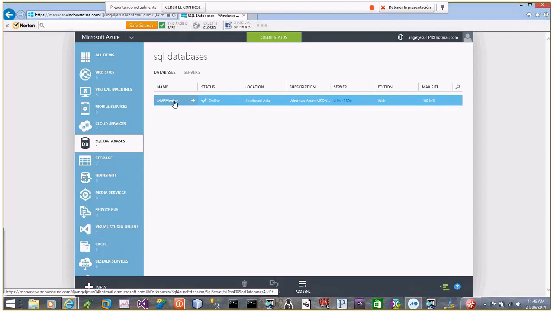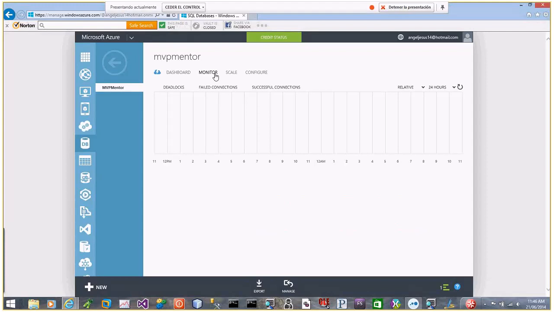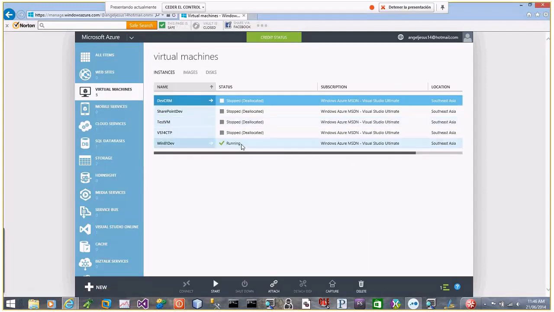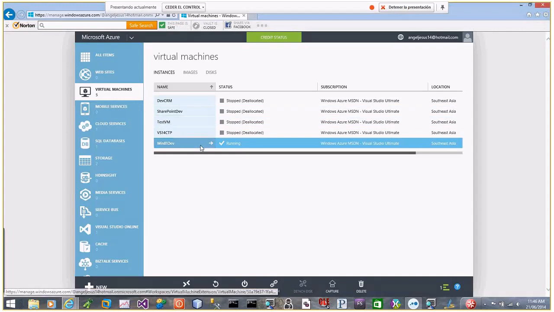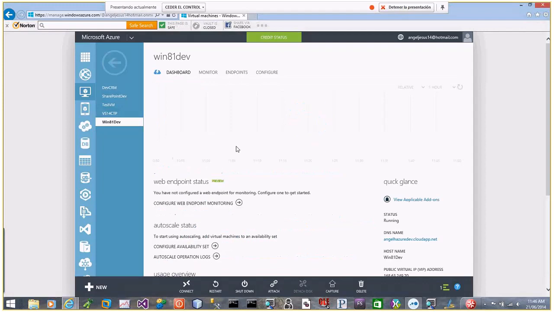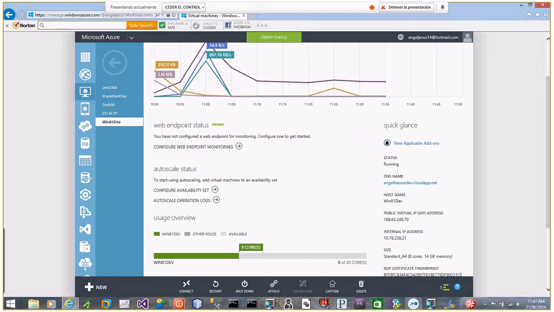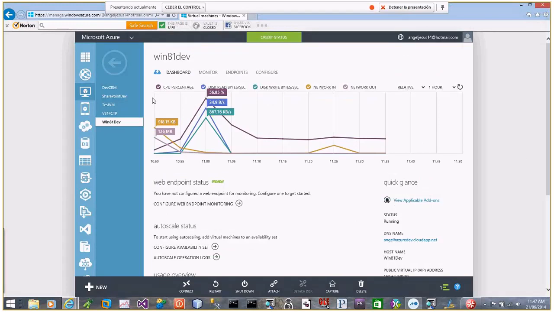So if I come here, I can monitor my recently created database. As you can see, I don't see anything here because it's been just created. But if I switch back to the VM, I can get to see the one that's running, right? So let me just come here and get to see the dashboard. I can get to see the usage. So this is the Valve VM with the Azure tools that's running in Azure at the same time. So this is my DNS name, and this is my public virtual IP address. And as you can see, I got 8 cores and 14 gigs of memory running on that box, right? So this is it pretty much.